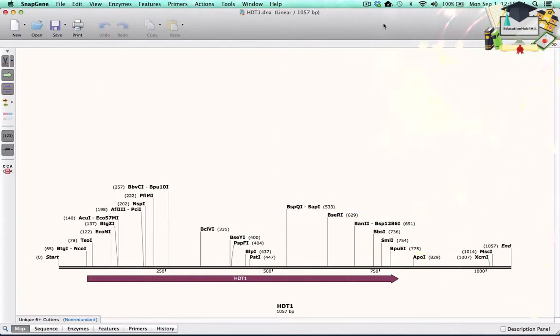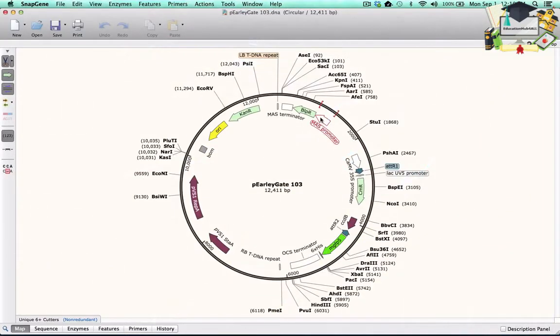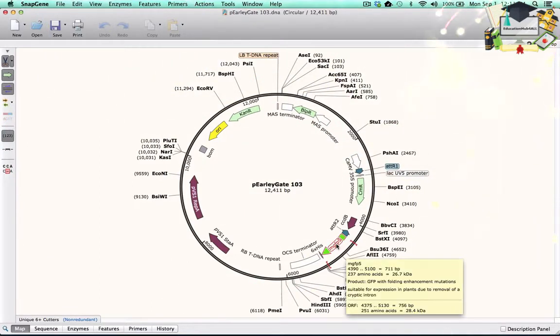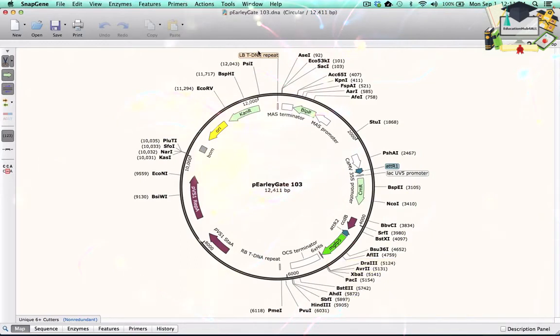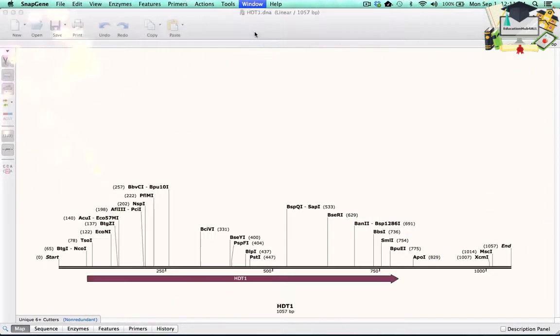The gene is Arabidopsis HDT1. HDT1 will be cloned into the plant gateway vector p-earlygate103, which I downloaded from the SnapGene website. The vector contains a GFP gene, which will be fused to the C terminus of HDT1, so I'll need to avoid the stop codon of HDT1. The first step is to transfer HDT1 to a donor vector using BP cloning.